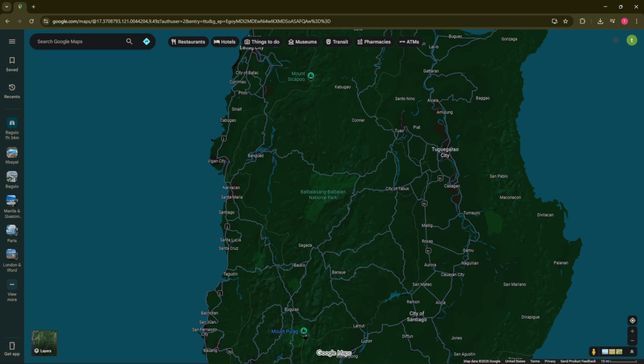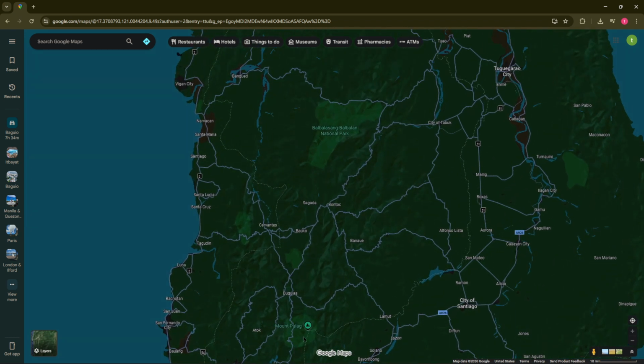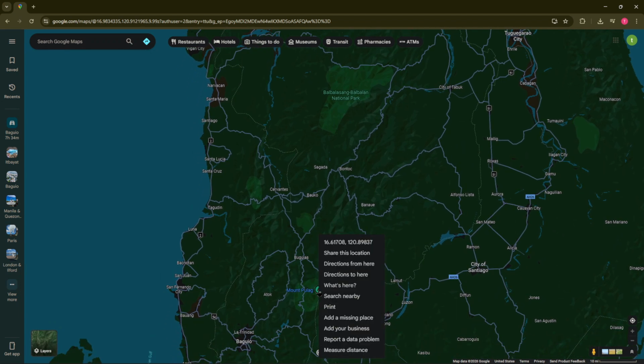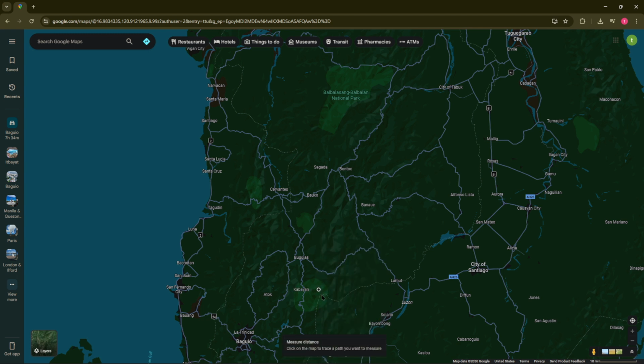Once you've found your starting location, move your cursor to that exact spot and right click. This opens the map's context menu. From the menu, select measure distance. You'll see a small point appear on the map. This locks in your starting position, and a measurement panel will show up at the bottom of the screen to keep track of totals.